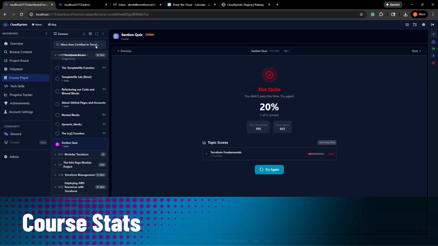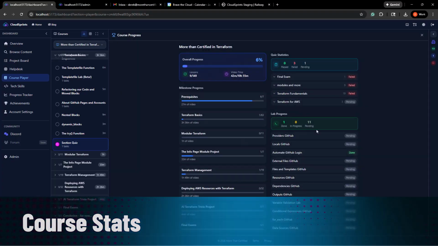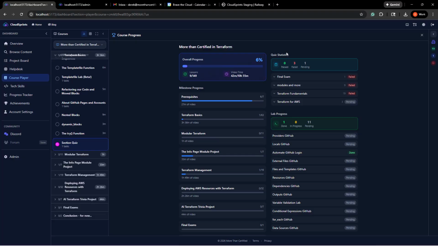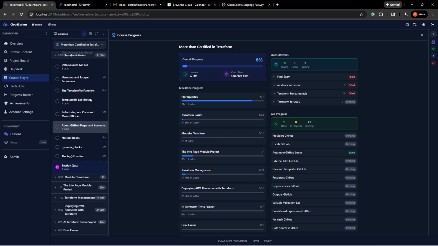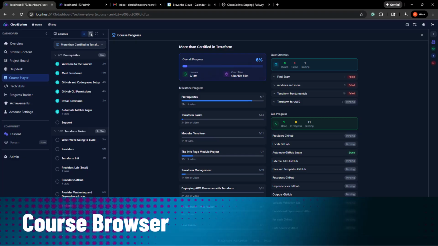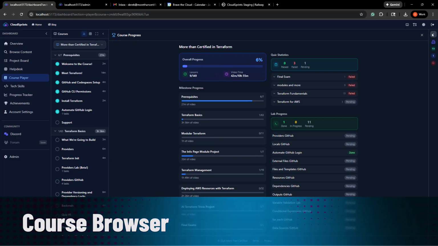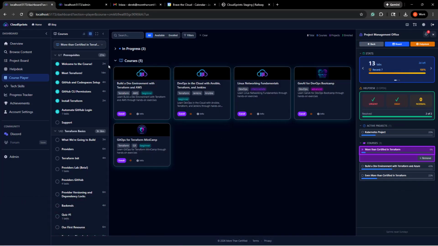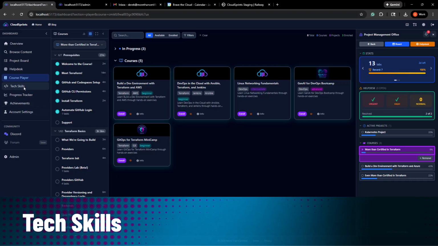So then what you can do is you can also see the stats for the entire course. So you've got lab progress, you've got quiz statistics, you've got your overall progress, milestones, everything else. So each section is actually a milestone, sort of Jira talk there for you. And then of course, if you want to add more courses, you can just go straight to browse here, and that will get you to the courses pane so that you can see that just like you have with the projects.